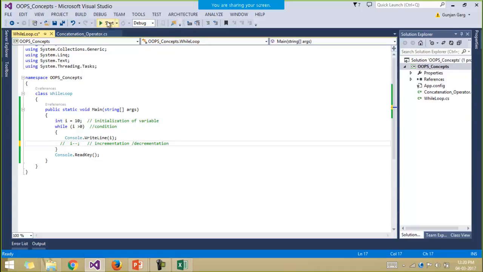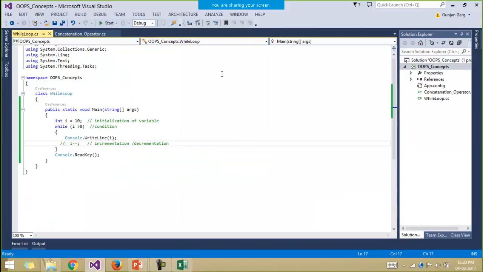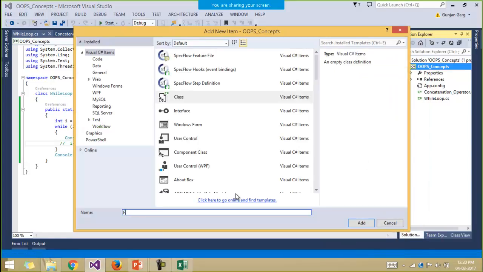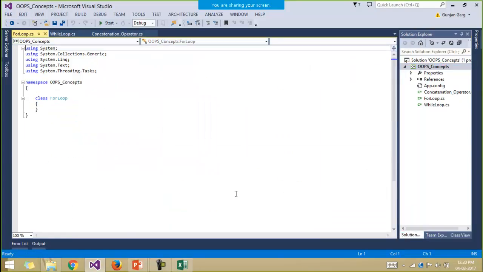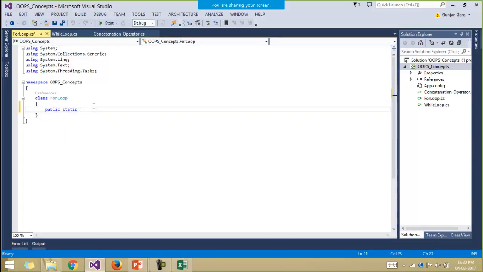That is, now if I execute my code, you see that it is running till the time you forcefully stop the execution command prompt. It will keep on running infinitely. So this is the disadvantage of the while loop. And this disadvantage is overcome with the help of the for loop. So let's see that. I'll add a new class, that is for loop, and I will first of all add a main function to it.